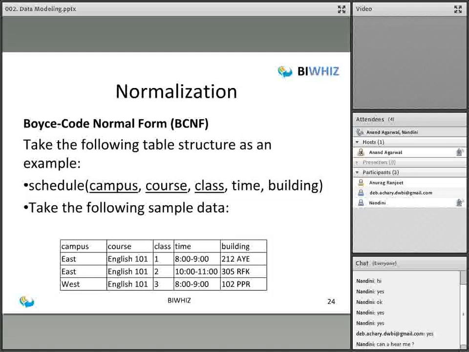Let's say you have a class of English which is in campus East, and you have a class 1 for that, and somebody is creating a timetable for that. So what they did is, based on campus, course and class, they have assigned some time and building, right? So time and building are dependent on campus, course and class here, right? So they are perfectly in second normal form and third normal form.